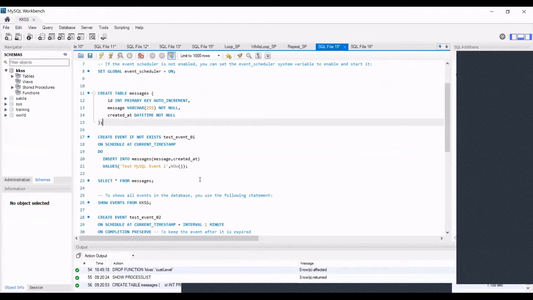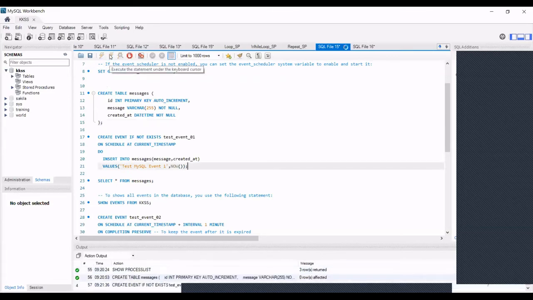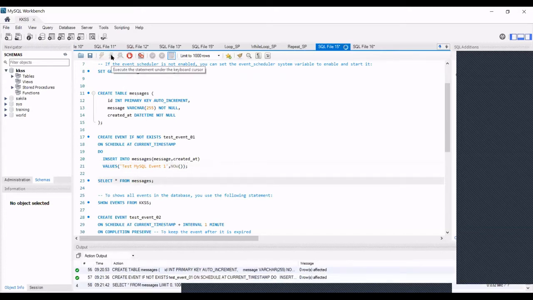For an event, what we need is create event, then the event name, on schedule. Then you give the time, and you give a do clause, so what this event should do. Here we are creating an event, test event 1, at current timestamp, and it will insert into the message table the value test MySQL event 1 and now, so basically the current date and time. If we run this command and check our table, we'll have our first record.